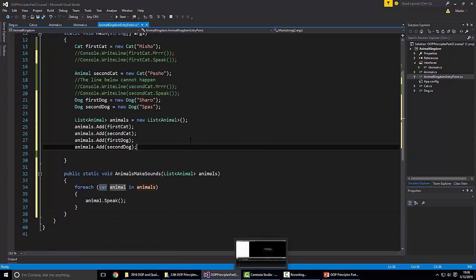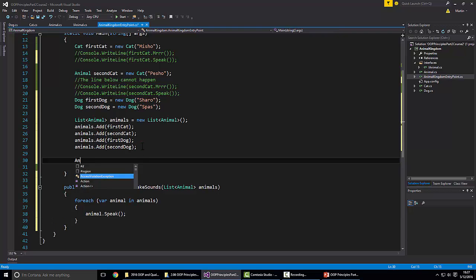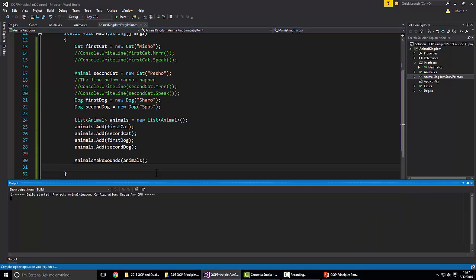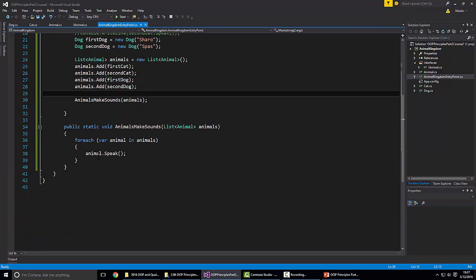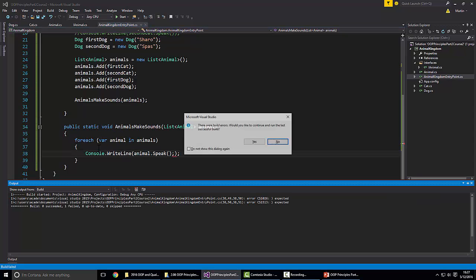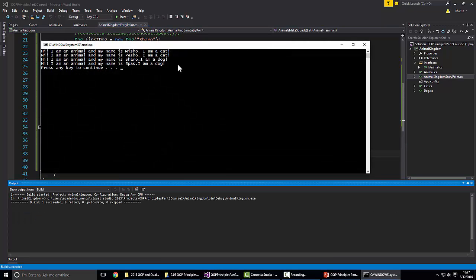Okay, so let's run this. Actually, I've not called the method. Control L, yeah. Now we have to call animals make sounds, and we call it in main. And we should expect everything to work, but it doesn't. We have to use Console.WriteLine, because we just returned the strings, and I have a semicolon here. Control F5. There we go.